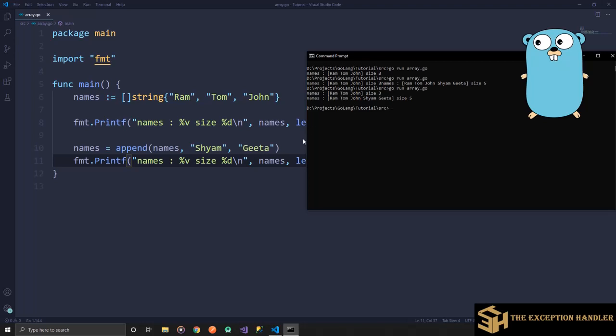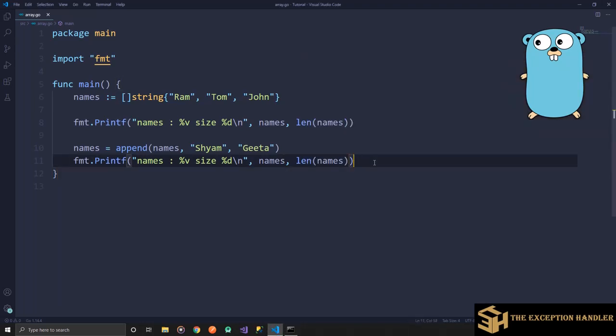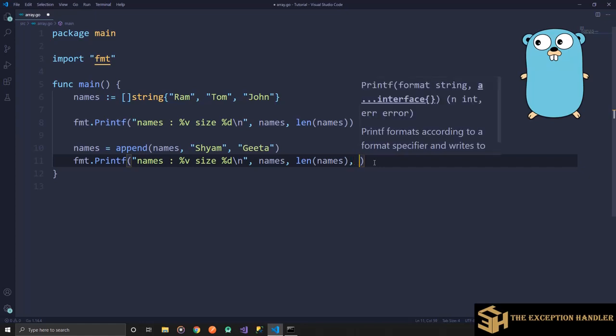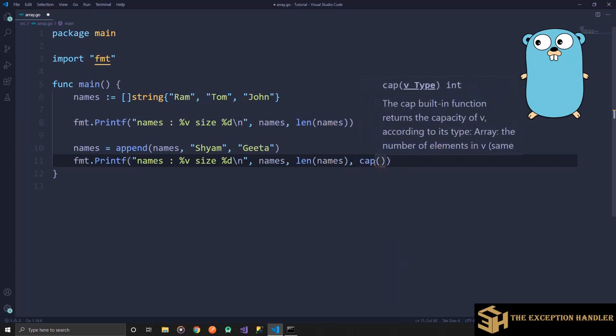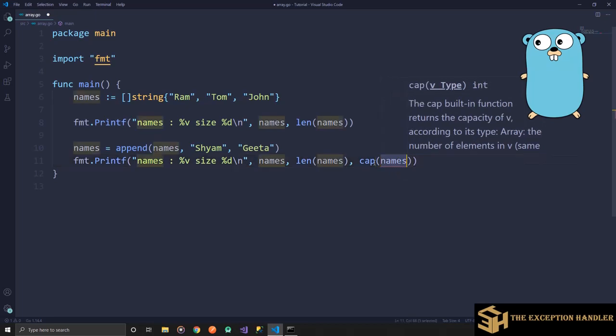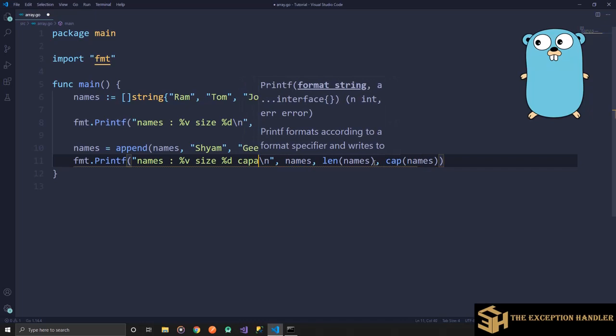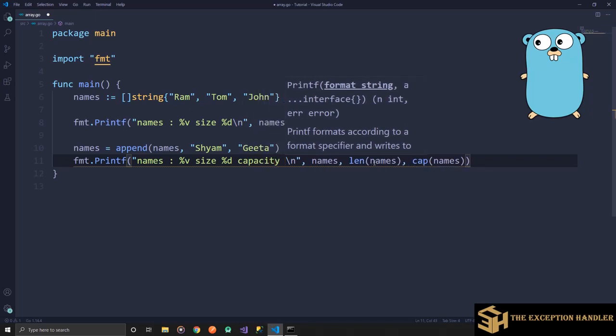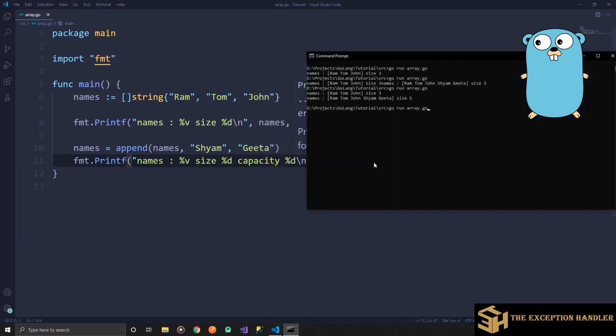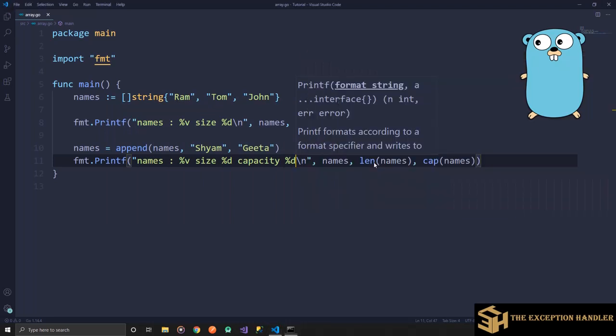So this is one thing, but we also have a cap function in Go that can give you the capacity of values that can be held in a slice. So capacity, let's say percentage d, and now run this program. We'll understand what is the difference between capacity and size. Over here I can see the capacity to be 6, but the length is 5. So what is the difference between capacity and length?